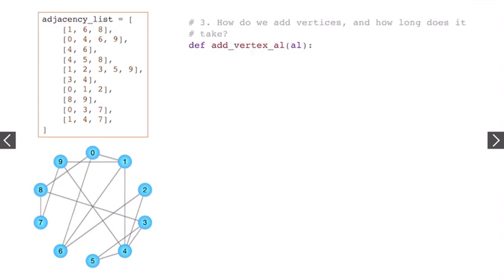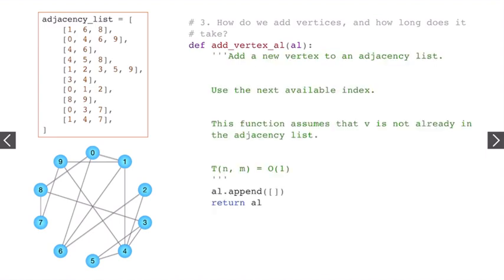How do we add a vertex? Adding a vertex is as simple as appending an empty list to our adjacency list. So we're just going to add an empty list here at the end. That's a constant time operation.